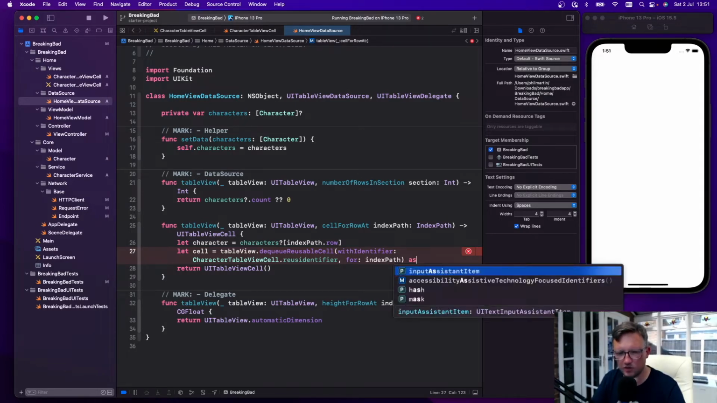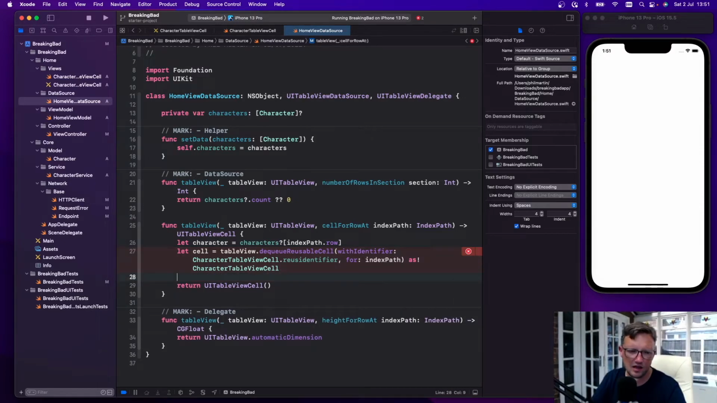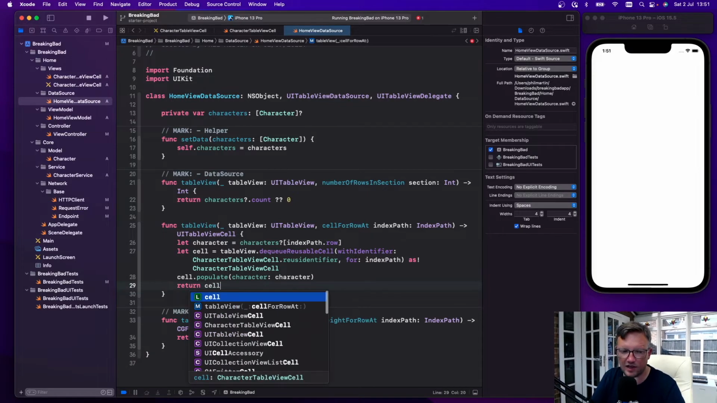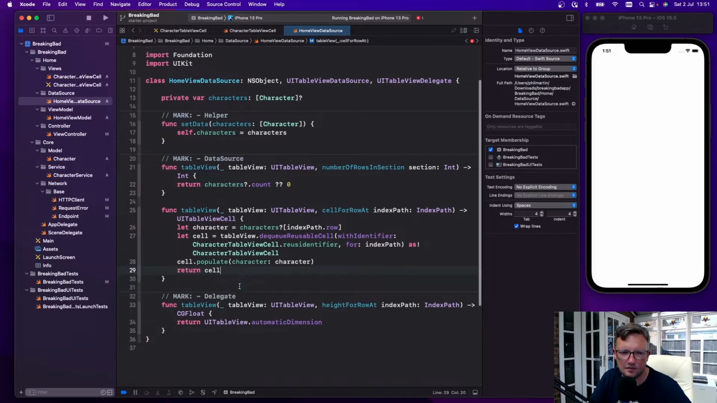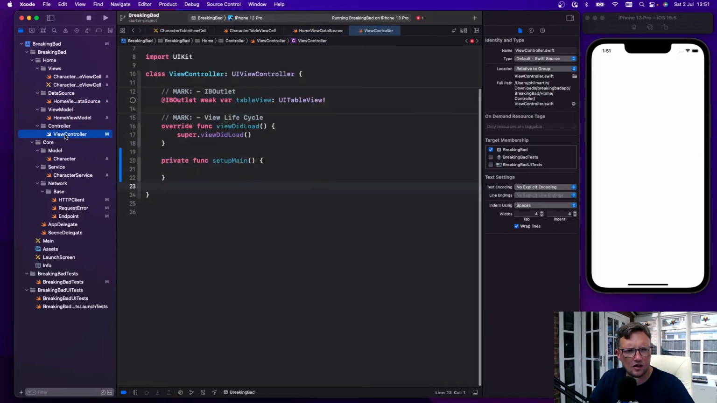So we've got our cell. We also need to cast this now to character table view cell, and then that gives us the ability to access our populate function that we've created and pass in our character. And that's pretty much all we need to do for now in the data source. We're going to be adding a did select and stuff like that. So that's done. Now we're going to head on over to our view controller.